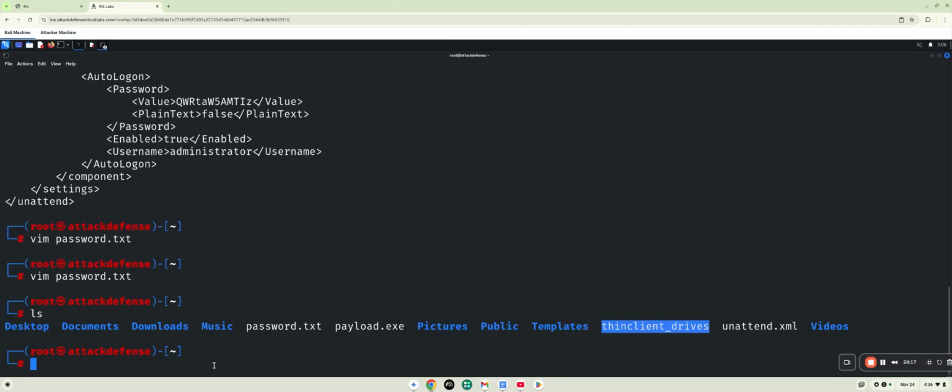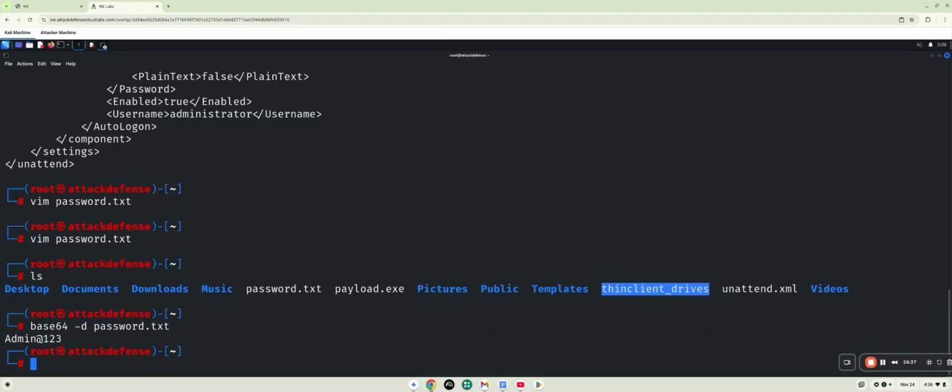All right, so let's try to crack this. Let's try to decode this. So I'm going to say base64 -d for decode, and I'm going to say password.txt, and this should decode whatever's in there, that obfuscated string. Bam, there's our password. So it looks like my assumption was correct. That password is admin@123. That's pretty easy to remember.